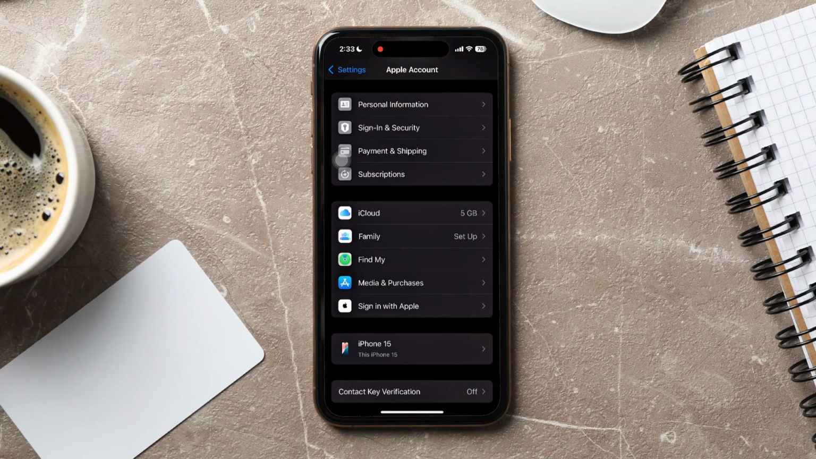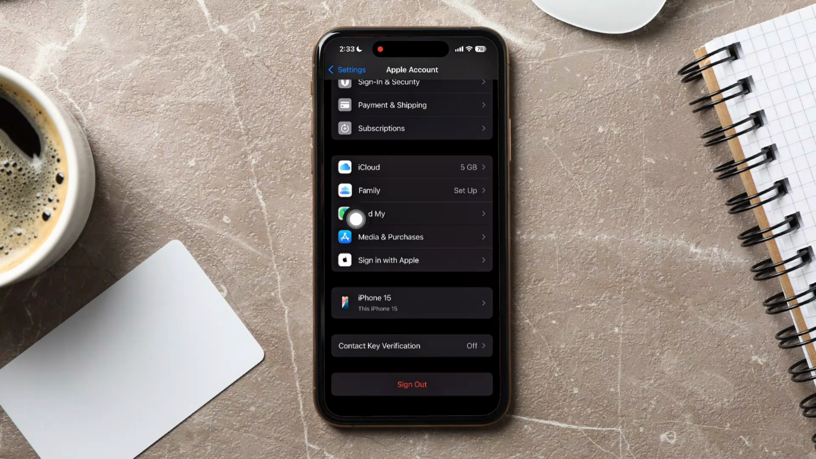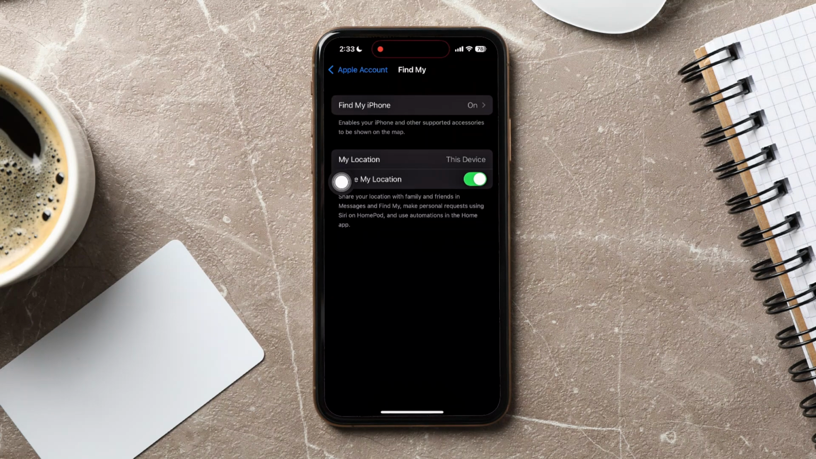This takes you to the Apple account screen, where you can manage your personal information, security settings, and connected services. From here, scroll down to find and tap on the Find My option. The Find My feature helps you locate your Apple devices, keep track of friends and family, and find lost items.